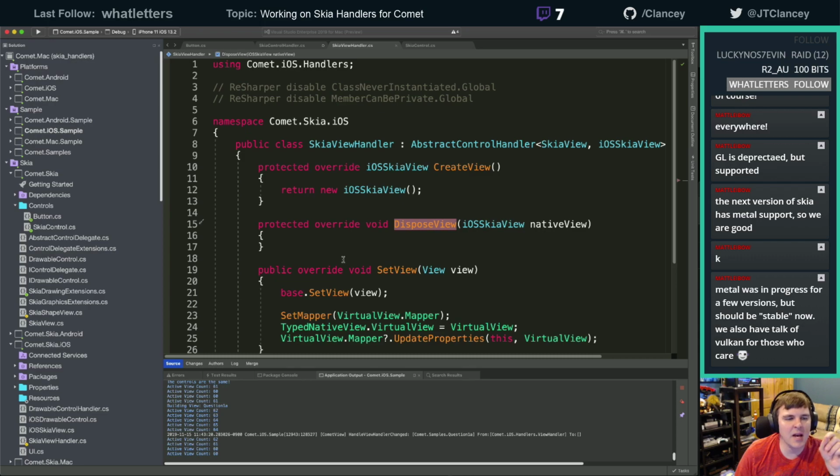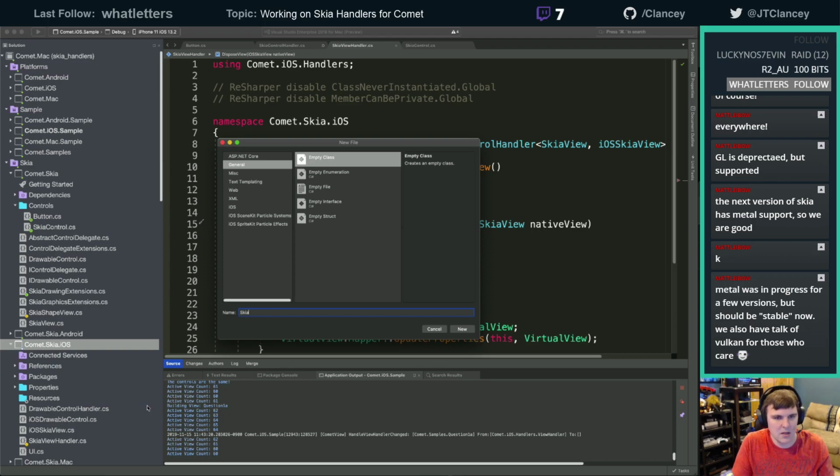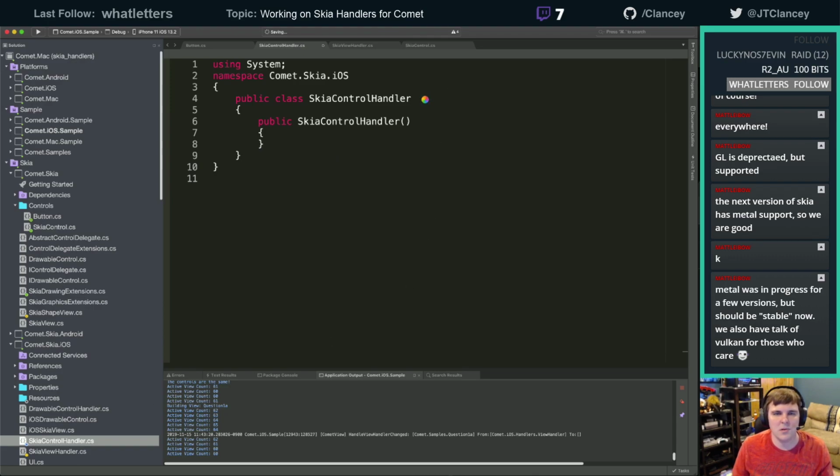No, I need something to type it. I do need one of those. I do. Add new Skia control handler. All right, these will type. All right. The reason I'm thinking of doing this is, and we may not keep it this way, but I think it'll work for now.